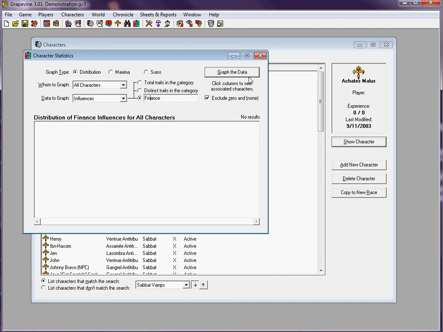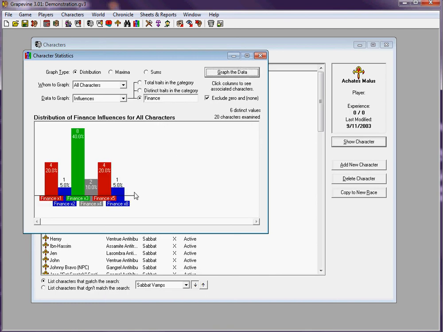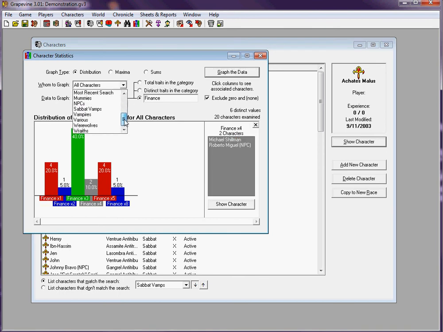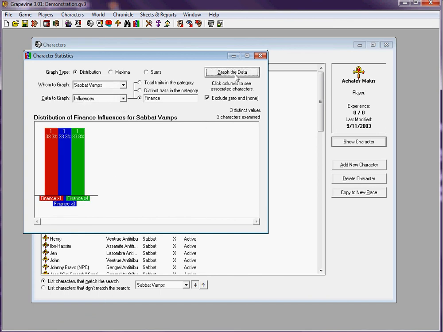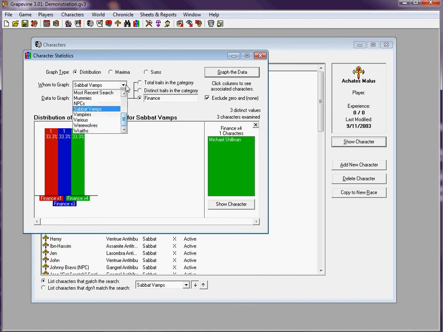I want to graph finance, not fiance. I can actually sort this by character type. So if I go to whom to graph, here's that Sabbat vampire search I made earlier. I can see that there aren't many Sabbat vampires with finance influence, probably as it should be. You can also use this for other statistics. So if I go to, let me put this back to all characters first.